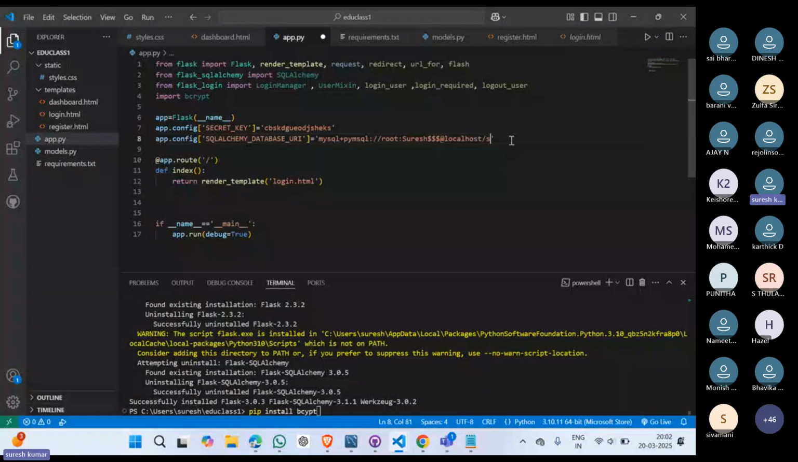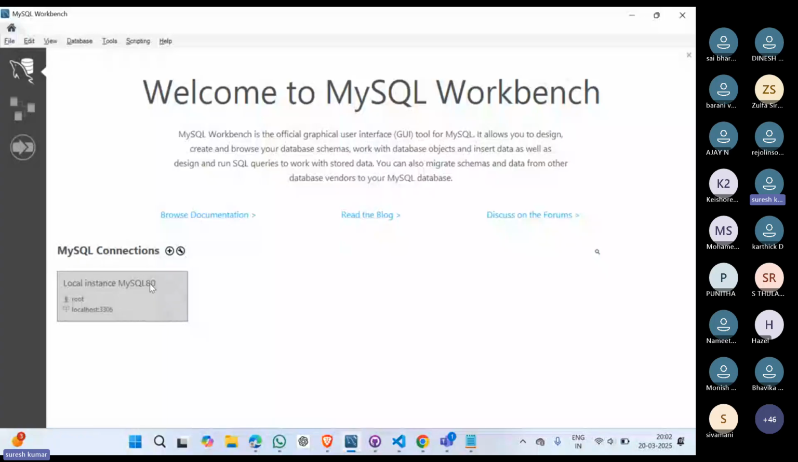So first, initially, we are going to SQL. We are logging in. So this is the place where we are going to create database tables, and we can create, delete, everything we can do here. So initially we are going to create a database, and what is our database name? So we have given editor class 6.